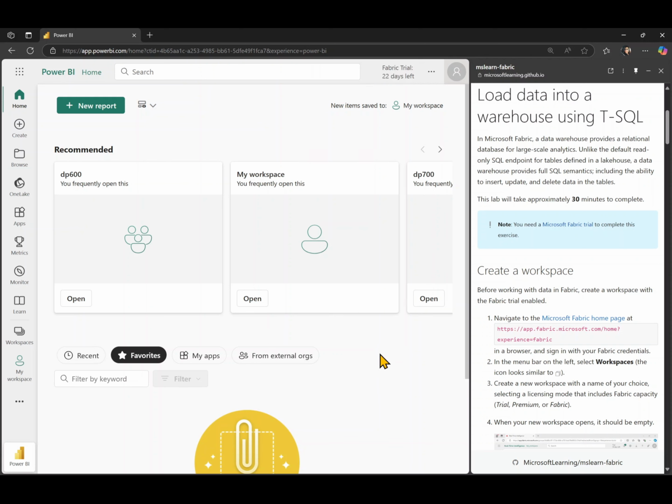Welcome to yet another lab. This time we're going to be focusing on loading data into a warehouse using T-SQL. This lab should take you approximately 30 minutes to complete if you're unfamiliar with Microsoft Fabric, but should take considerably less time if you are familiar with Microsoft Fabric already.